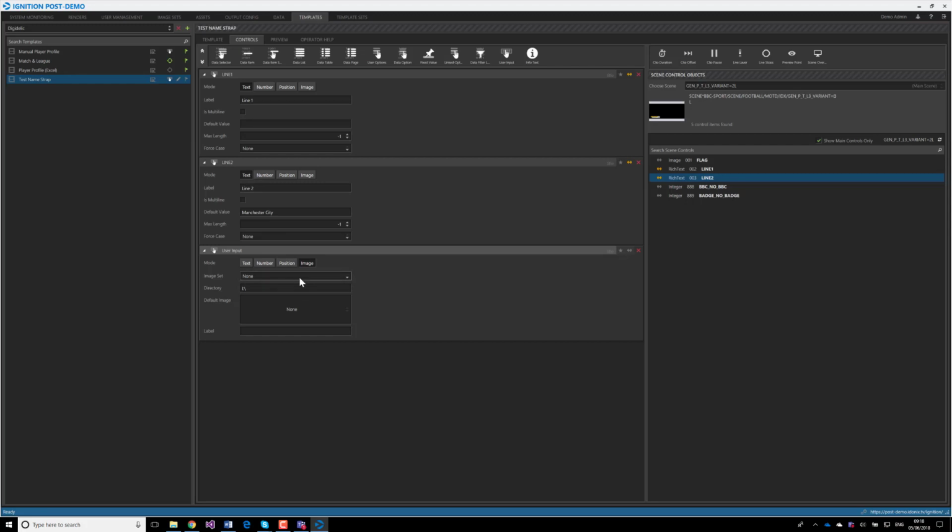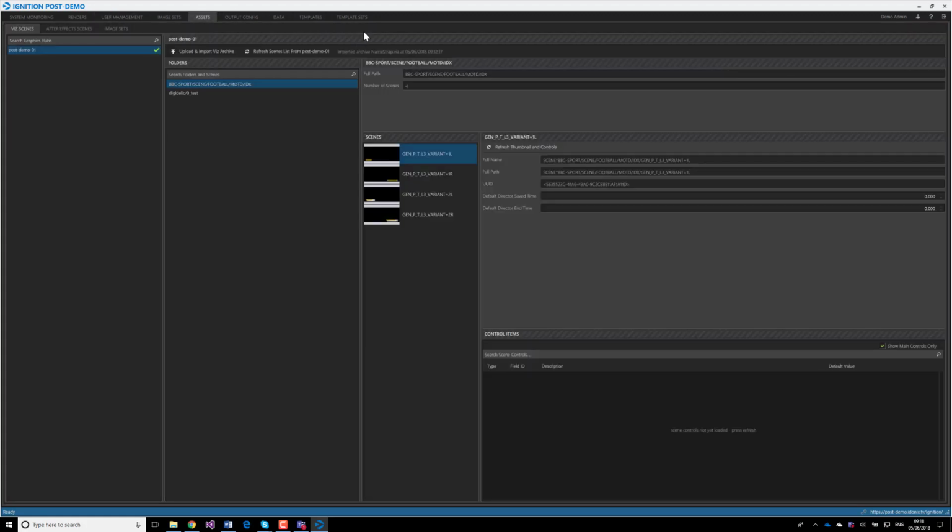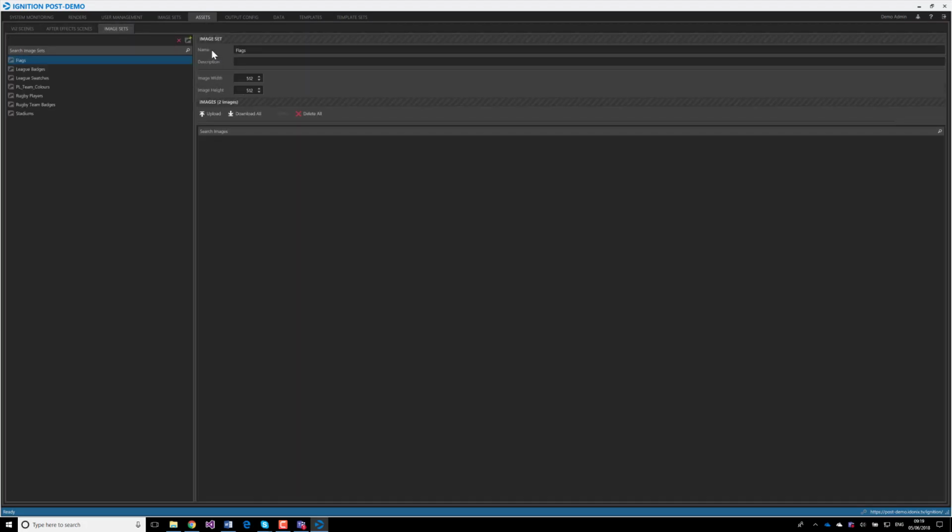Now we can hook that, we can join that up to what we call an image set. So image sets can be found here, back in assets and image sets. Just to test this and show you how it works, I'm going to create a new image set. I'm going to delete this image set called flags, and I'm going to delete it here.